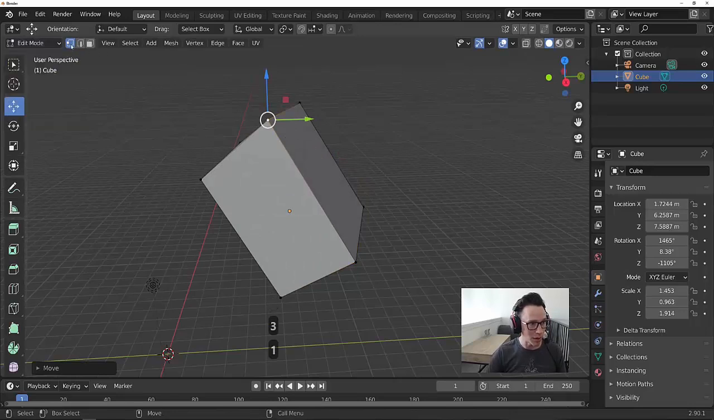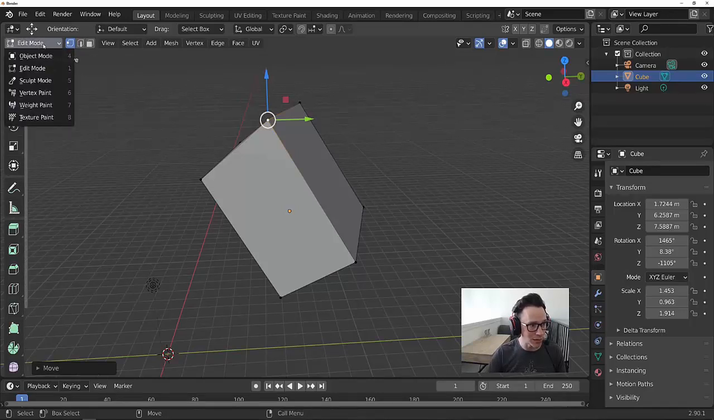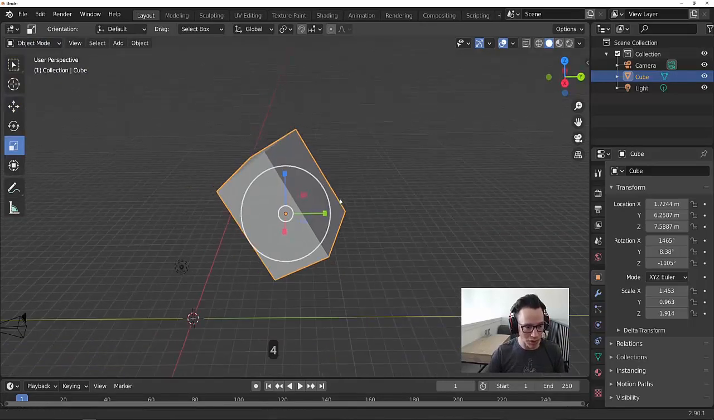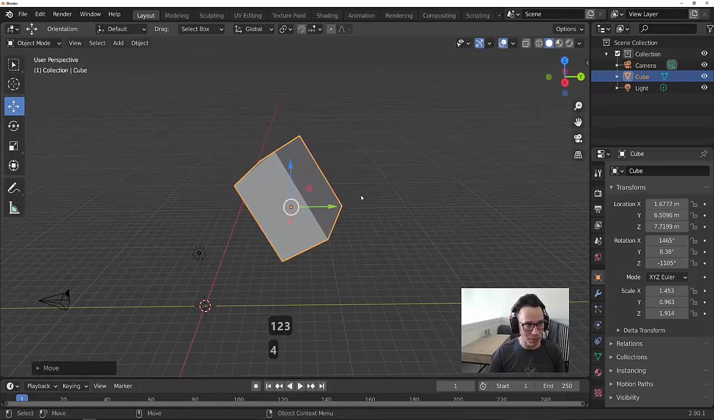You can also see that represented when we just mouse over certain sections. Generally speaking, it will show you what the shortcut key is for that. It is, however, not in this case. But you can see if I press 4 right here, I will pop back into object mode. So I can be in edit mode by pressing 1, 2, or 3, or object mode by jumping into 4.